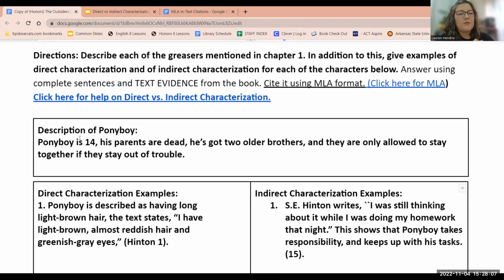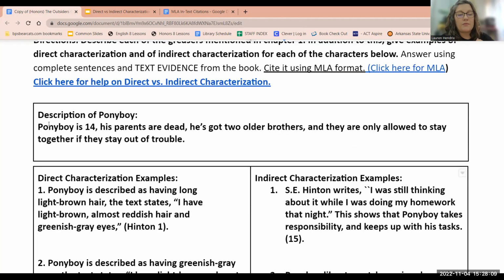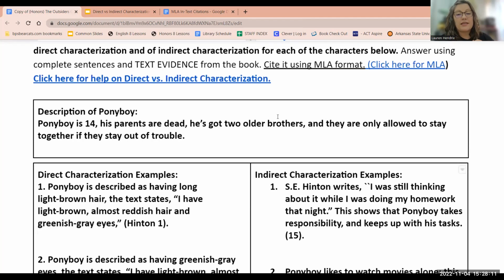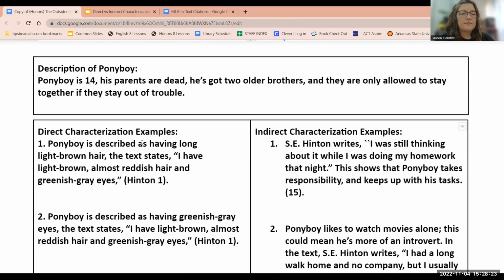But so, description of Pony Boy, I said Pony Boy is 14. His parents are dead. He's got two older brothers, and they are only allowed to stay together if they stay out of trouble. So very brief, nothing too terribly specific. But now I know more about Pony Boy.